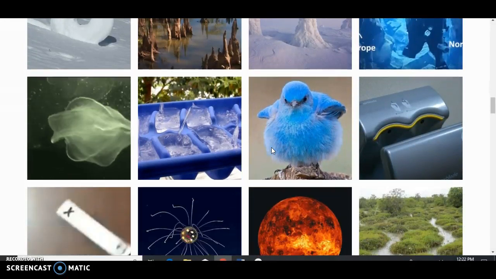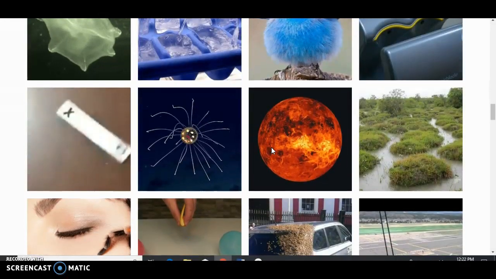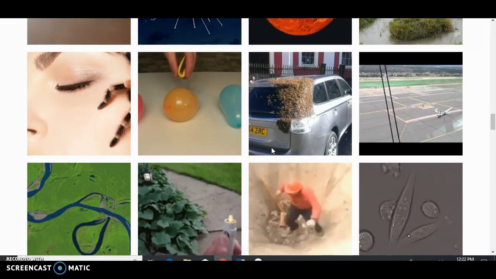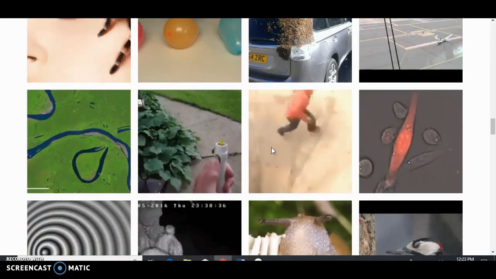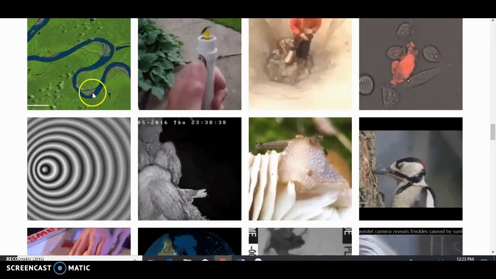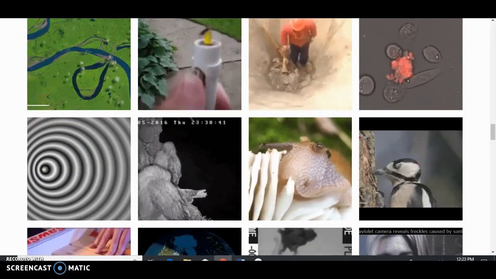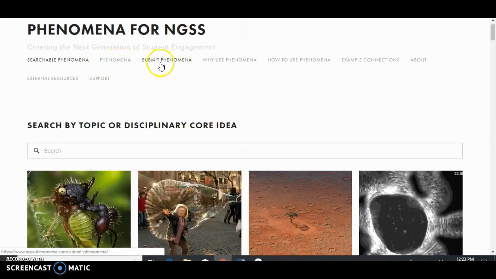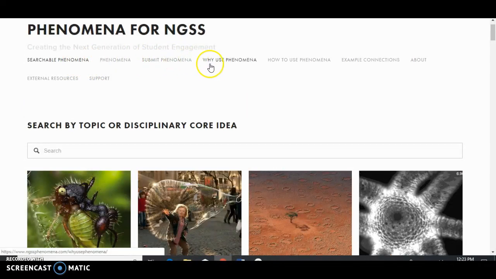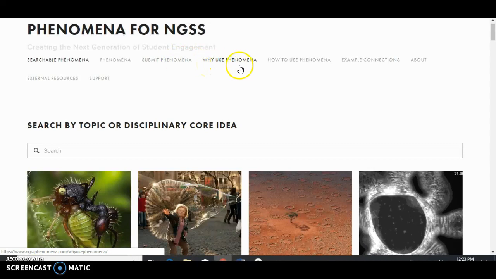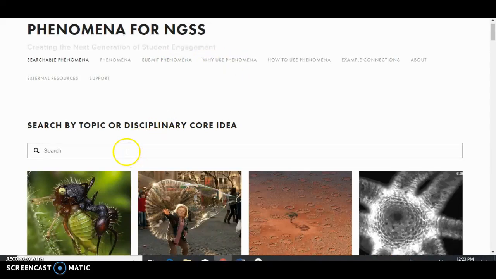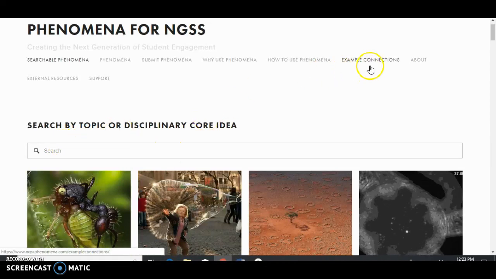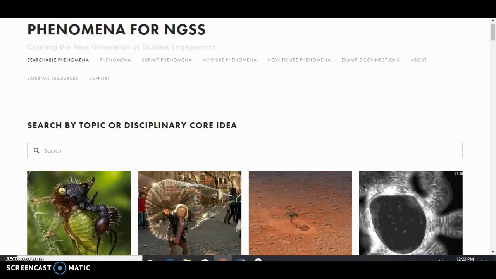You can go through and you can find different things about science and science standards and ask questions, build your structure around it. I'm going to show you a few things that are really cool about this website. So at the very top here, you can actually look through the phenomena. You can submit your own phenomena, why you use it. You can actually go through and figure out certain subjects that you want, as well as build connections.